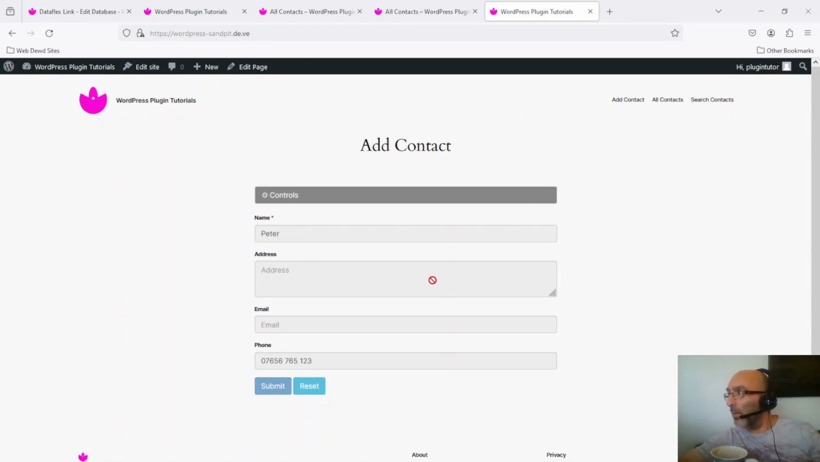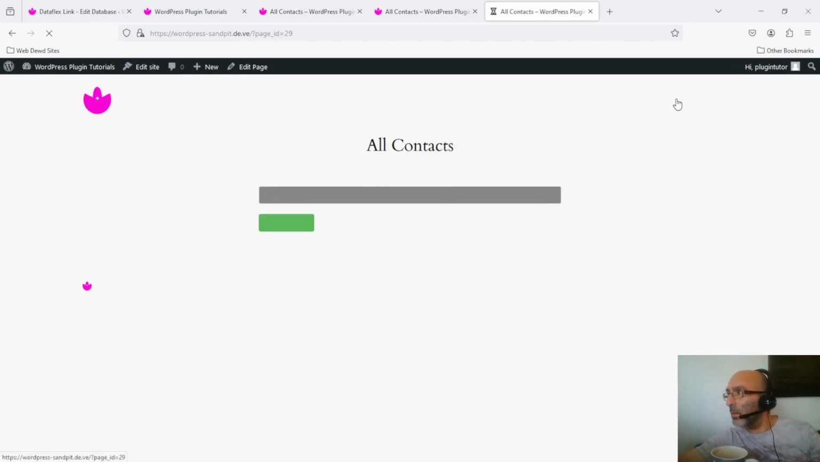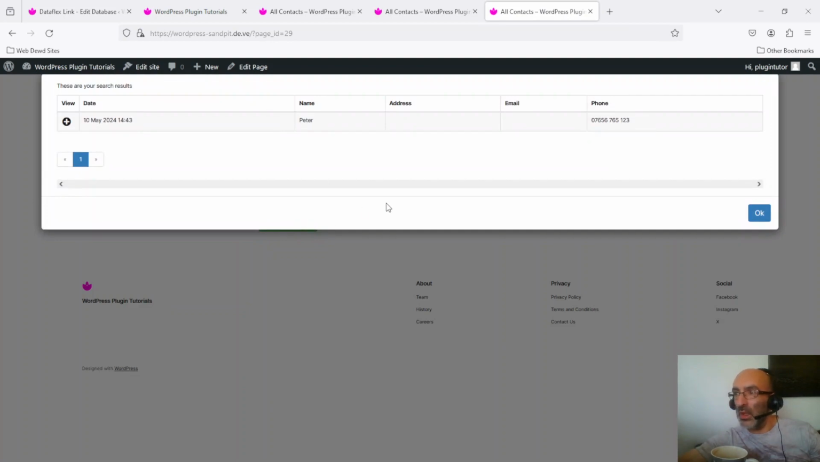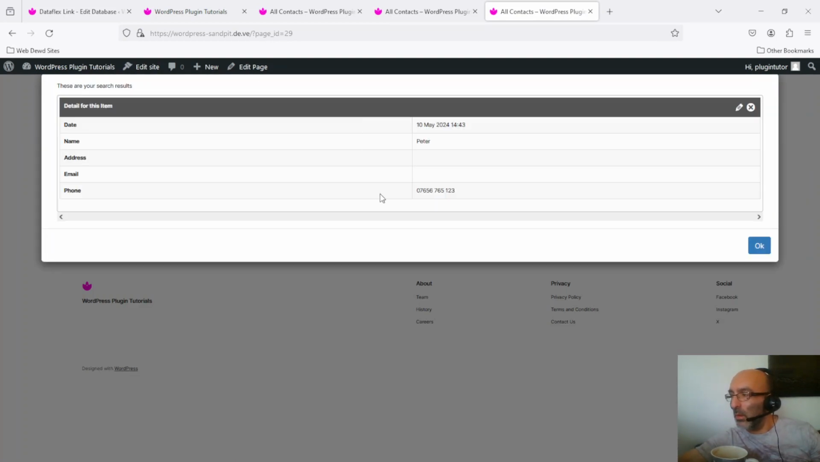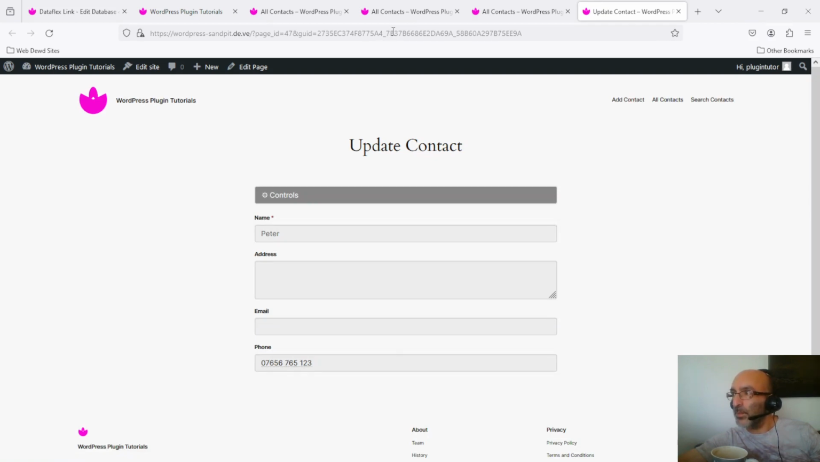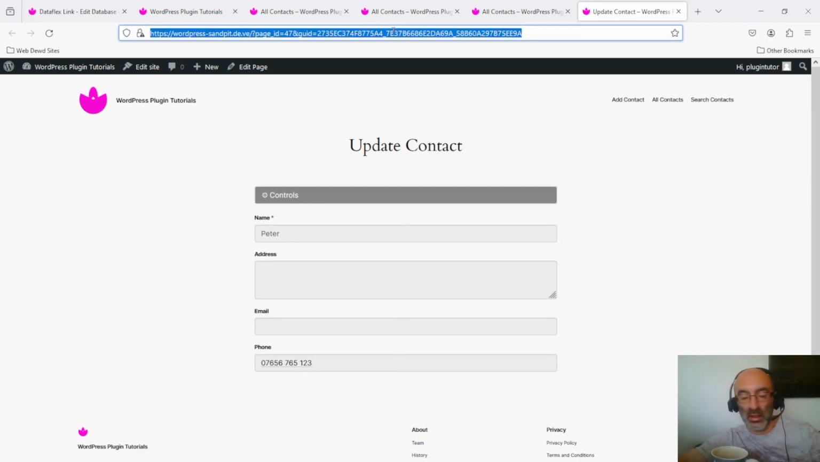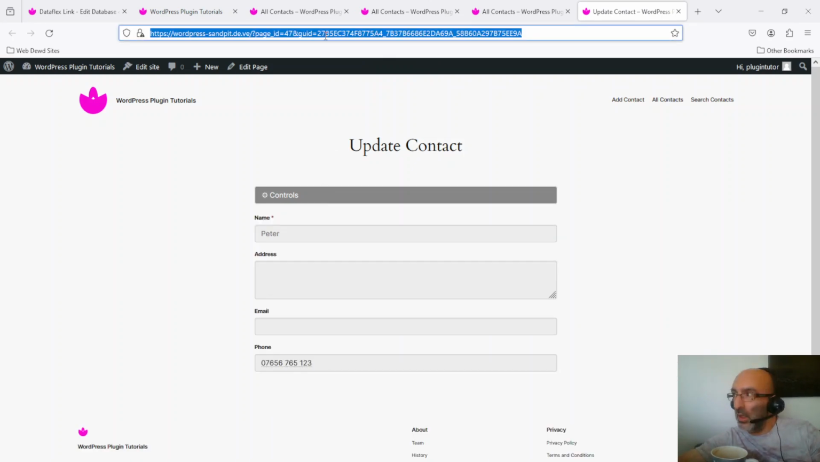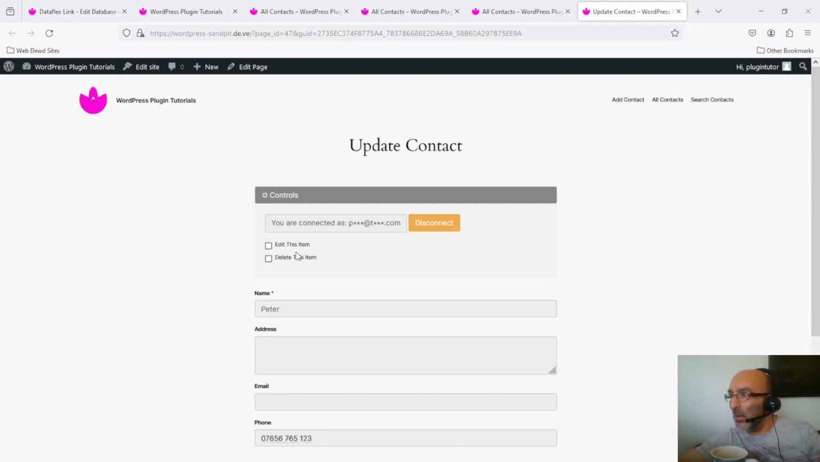And now if we go to all contacts and get my items, we'll see that there Peter is there. If we click to edit, we should get a private link here, as we do, and that link is only particular to paul@test.com. If we try and load it in any other way, it won't load, so I'm just going to show you that. Let's disconnect here.